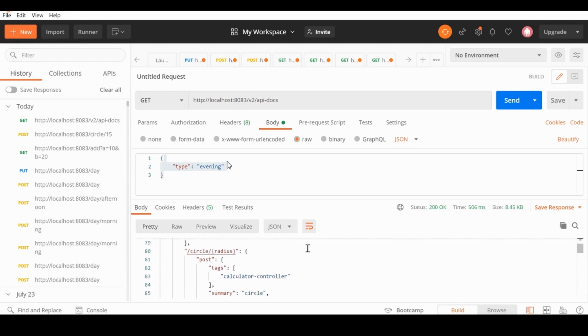Similarly, another one which we have in my calculator controller is circle and slash radius. It says that it is a part of the calculator controller, and it is a circle method. It is the operation with the circle using the POST method. So it consumes application slash JSON format. See, it accepts the data in JSON format.